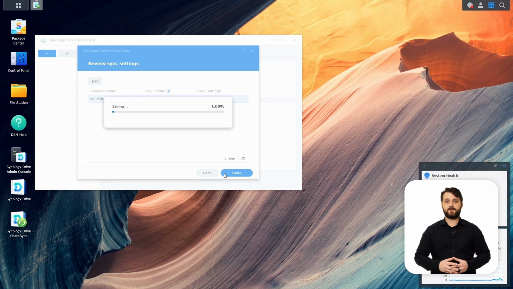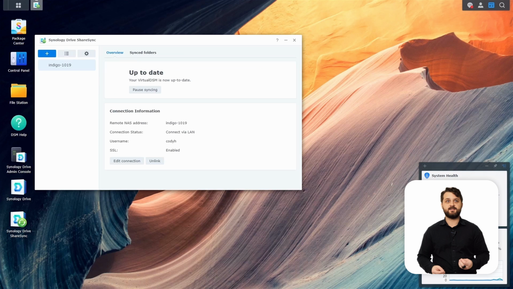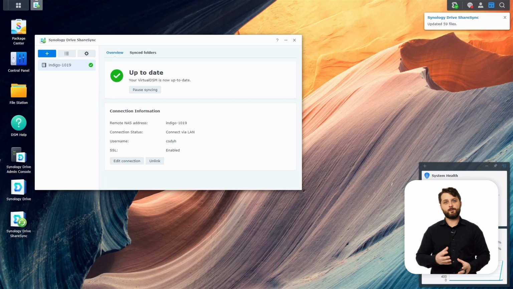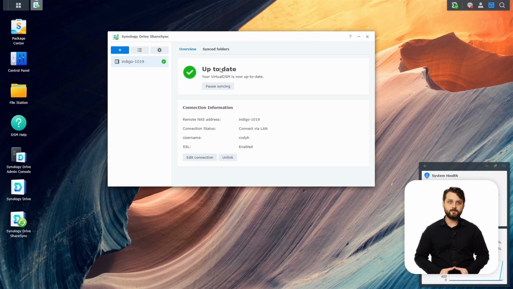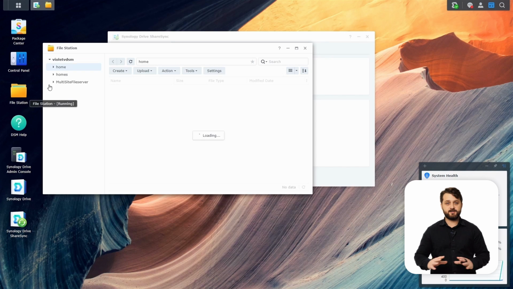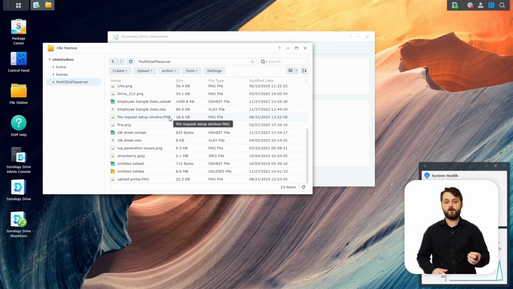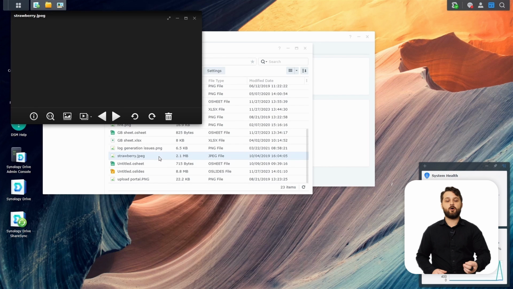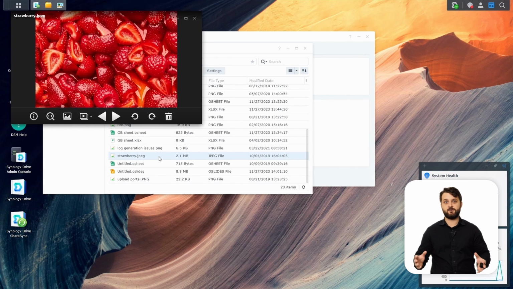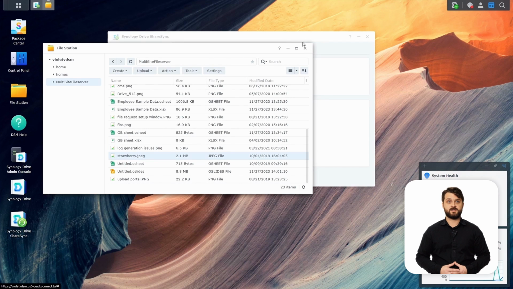So now what we're doing is we're letting this finish out, and you can see that we are connected through ShareSync to our main Synology NAS, our hub server in this hub and spoke setup. And we're already getting alerts on the top right saying that we have some documents being updated in our Synology Drive environment. So now on this brand new Synology NAS that we just connected, if we go to the multi-site file server folder, you can see all that data is now synced across, and you can begin interacting with it at a completely different location on a completely different NAS. And that's the power of Synology Drive ShareSync.